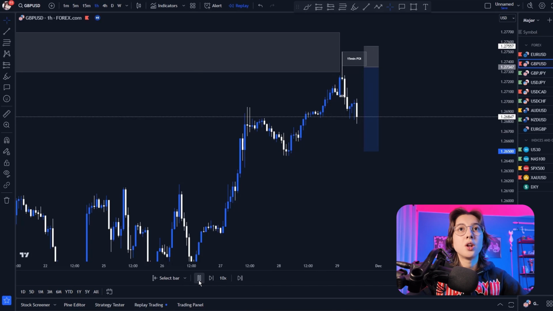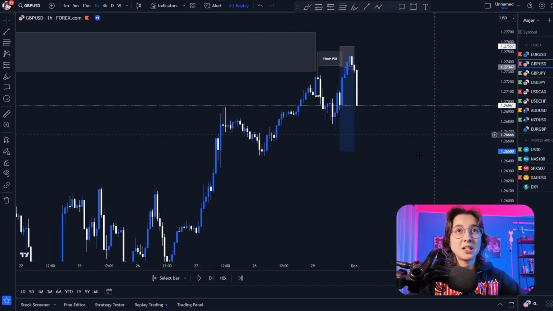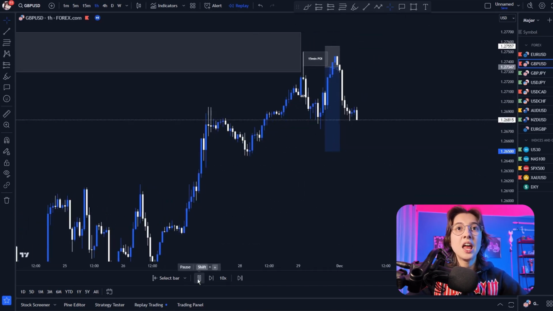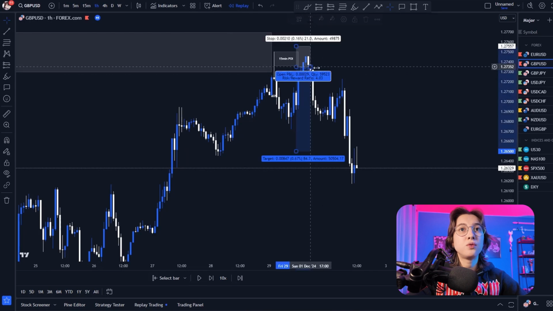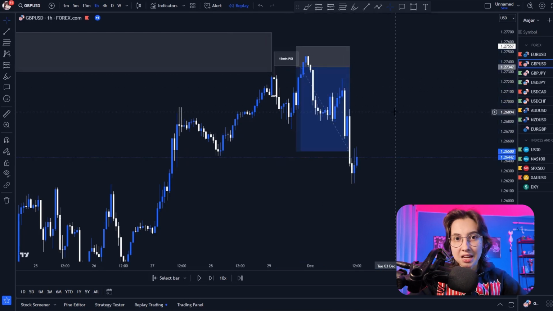So let's see what's going on. As you can see, bam, we got tapped in perfectly at this area right here, and then straight away price just flew down and hit our final take profit.